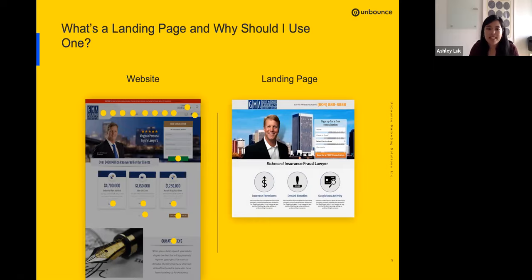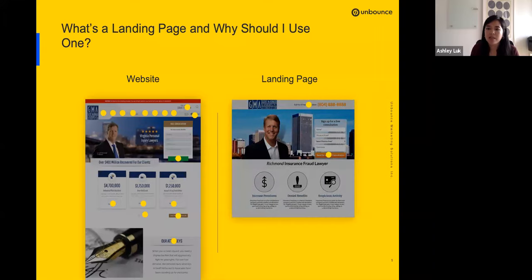While the website has a ton of potential distractions like this, a landing page, which is the example on the right, is super focused. This is an example of the same law firm, but just a landing page version. Its single purpose is really to convert your prospects into customers or leads. In this example, we can see there's only 2 links that essentially share the same call to action of schedule a call. So it's very hyper-focused and targeted in that sense.